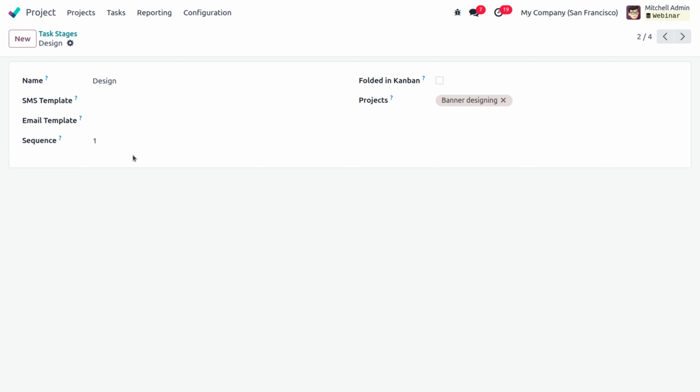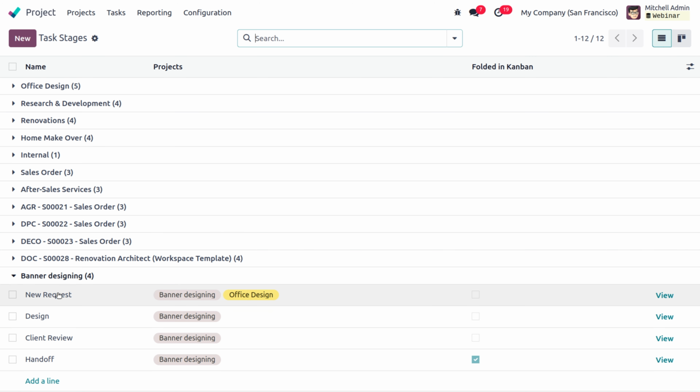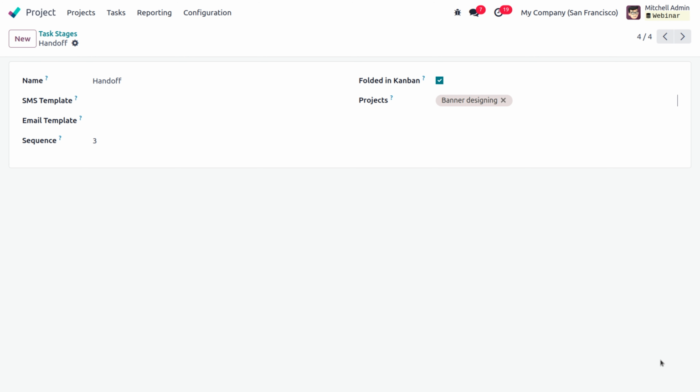Okay, so the sequence is 1, and no mail connections have been added, because once a new task is added at the initial stage, the respective people have to be acknowledged. And for the final stage, handoff is the final stage. After the final stage, you might require a customer rating as well. So you can define the customer rating email over here.